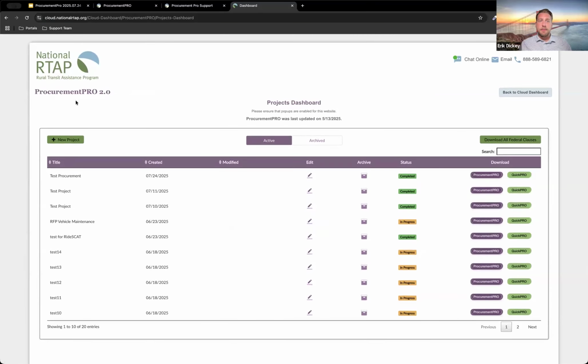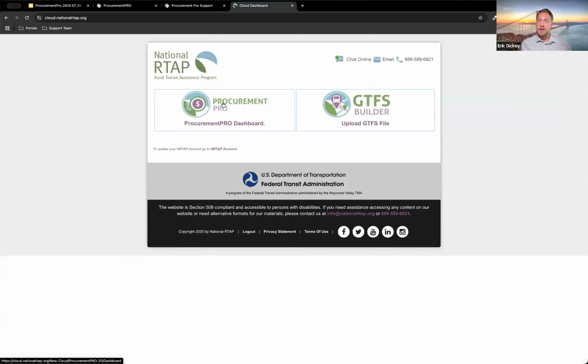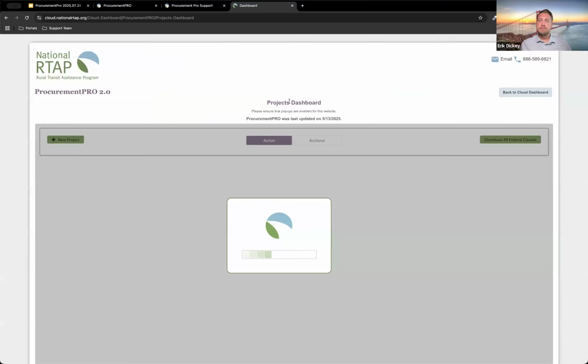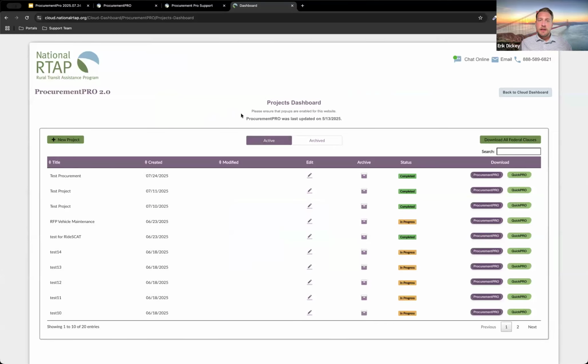So we'll kind of start at the top. Top left, Procurement Pro 2.0. And then on the right-hand side, you can click back to dashboard to take you back to your main dashboard. In the middle, you'll see a little statement right here that says Procurement Pro was last updated on 5/13/2025. We regularly do update Procurement Pro with any new guidance, clauses, certifications, any updates or changes they may have made.